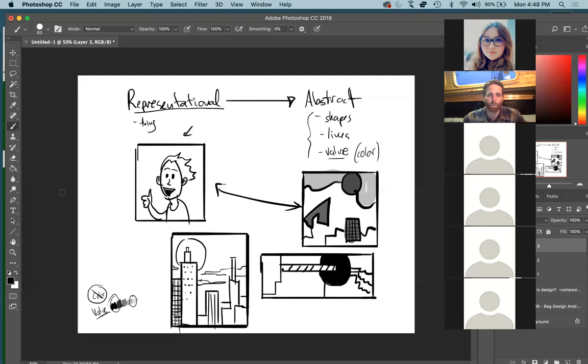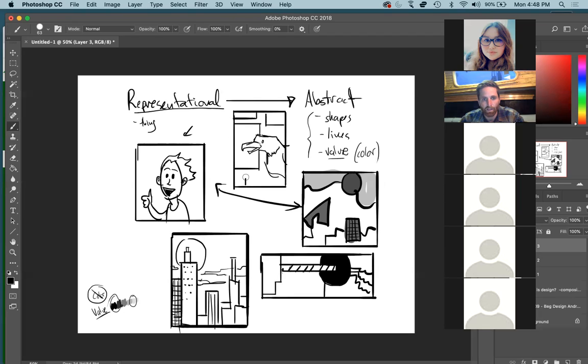I oftentimes like combining the two together in one composition, which can have a really nice touch to it. Let's do like a... Got a bird here. This is representational. This is an actual thing. Then I can just throw in some abstract shapes behind the bird. And lots of times that can have a very nice look to it where you combine abstract shapes and representational shapes.